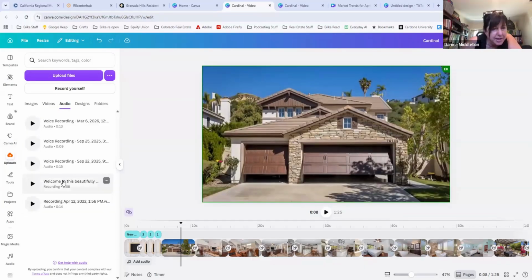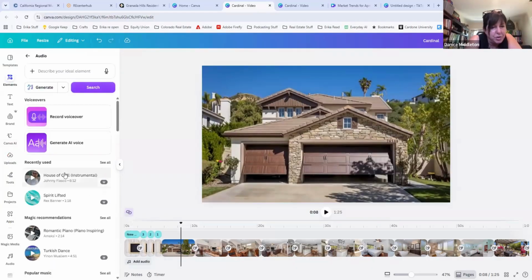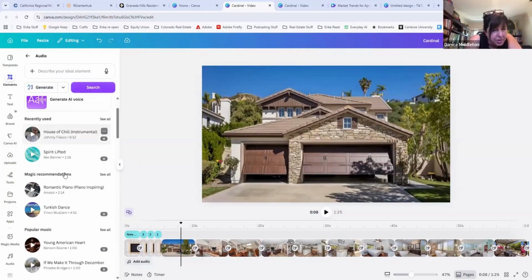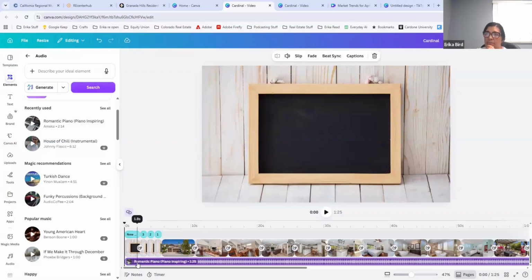Can you go back to the regular Canva offered music and then show me where you go to upload? So you're here. Yeah. So when you hit the play button, listen to the music, see if it's something you like, and then you're just going to drag it over to that line.